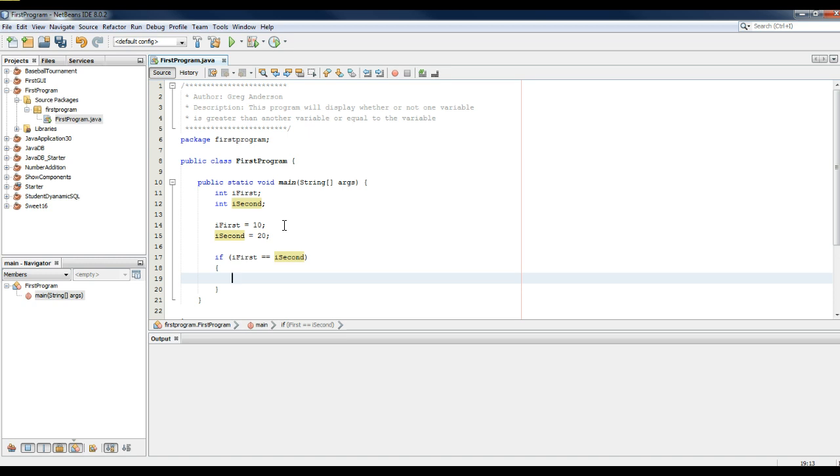Otherwise, Java only looks at one line of code. So we'll have an opening curly brace and then a closing curly brace to try to keep lines that work together to stay together to the computer. This logic says if the contents of I first, which is equal to 10, is equal to the contents of the variable I second, which is equal to 20, I want to do something. And what I will do is the following.